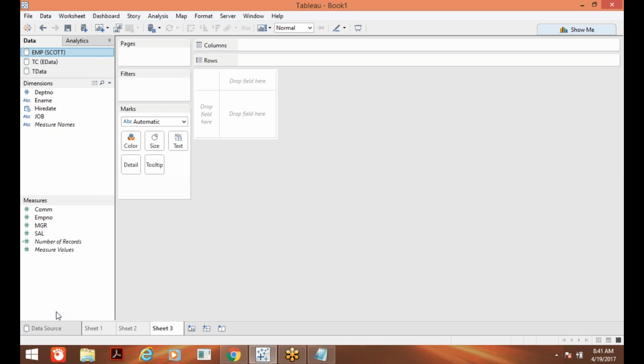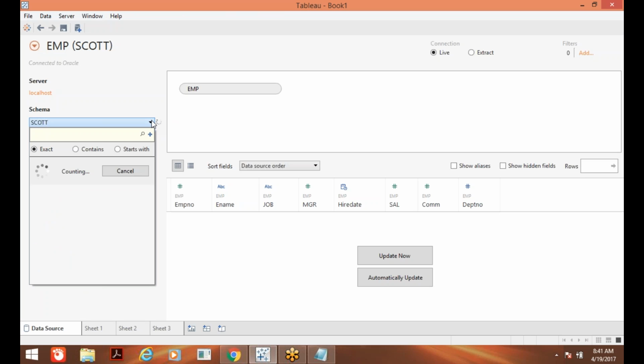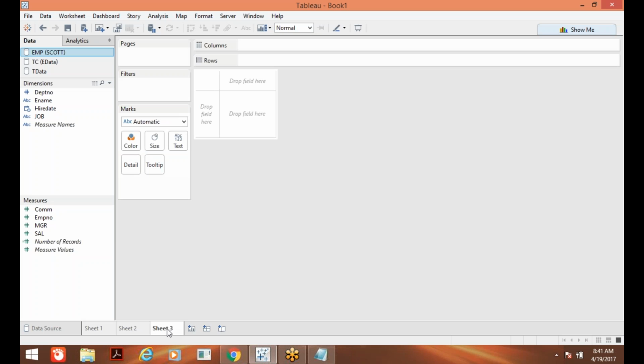See here. Go to data source. Here, the schema is Scott. In the company, they will specify which schema you have to go with. Now you have to set the schema from here. If you know the schema name, select that and you will get all the tables in that schema. Now select exactly the table you want to work with. Yes, I have taken that table and now I am going to create the visualization.